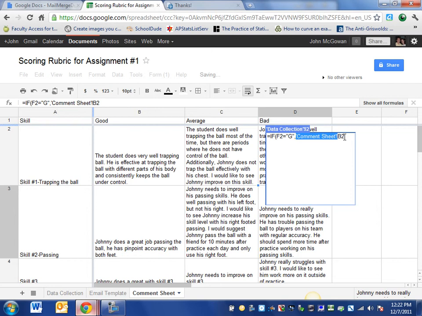And then it says the cell. So I want to pick cell B2, which is skill 1, and then good. And so if it is a G, I want it to put that in there. Now the next part of my function is the if test, a condition, then. And then the next part is the else. So if it's not a G, then I'm going to put in another loop.